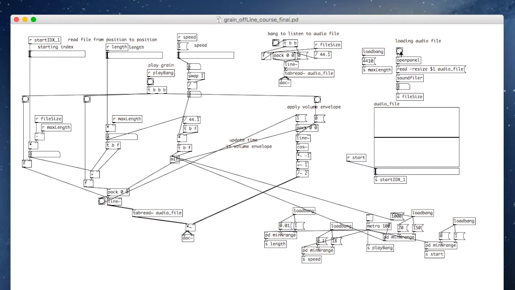In this short video tutorial we're gonna have a look at a simple Pure Data patch that uses granular synthesis based on the modification of some parameters of a single grain that is taken from various locations of an audio file.